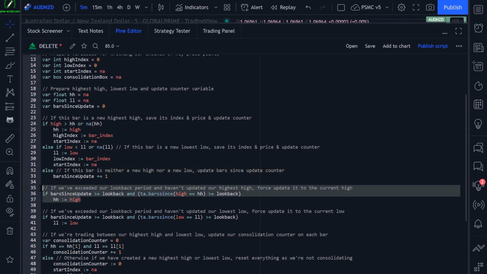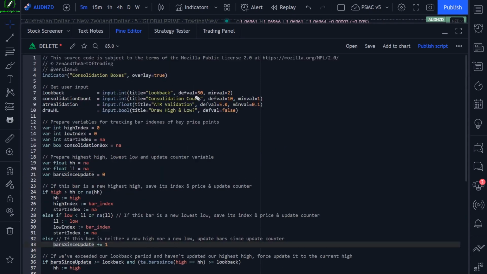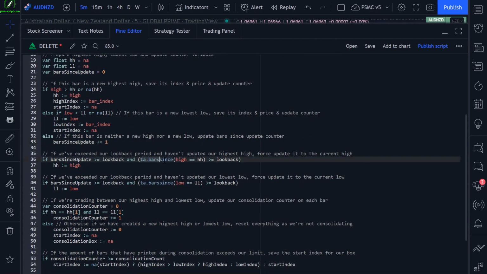Next, in this if statement here, this is where we check if we've exceeded our lookback period and we haven't updated our highest high, then we force update it to the current high. So if our bars since update counter is greater than or equal to our lookback period from the settings menu, which is 50 bars by default, and the bars that have printed onto our chart since the high was equal to our highest high. So this is essentially saying if the bars since update is greater than our lookback and the bars that have printed since we had our highest high is greater than or equal to our lookback, then we reset our highest high value to the current bar's high. And then we do the same thing for our low.